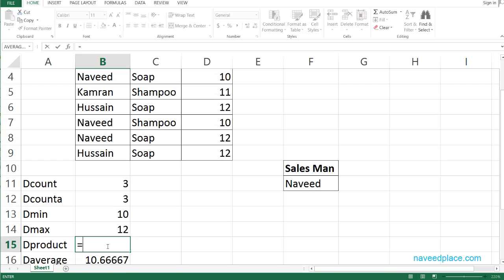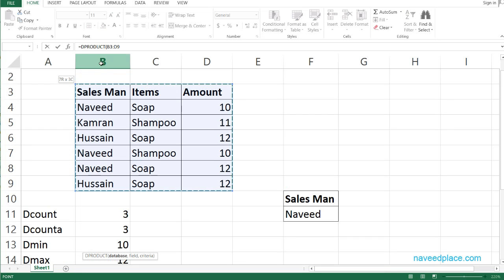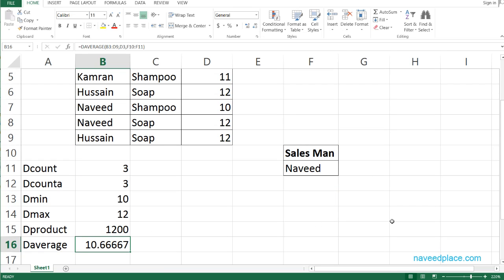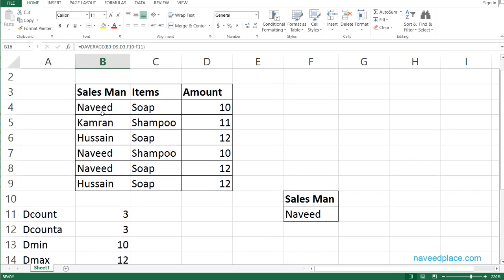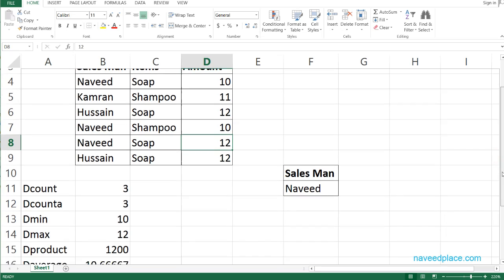And if you want the product, we can also get the product. It is a little bit different, so I will tell you now. Same database, then a comma, and then amount, and then the criteria. Actually what it is doing is giving us the product. For example, for Naveed, the first time 10, the second time 10, so 10 multiplied by 10, and the third time 12, so 10 multiplied by 10 multiplied by 12, and the answer is 1200.